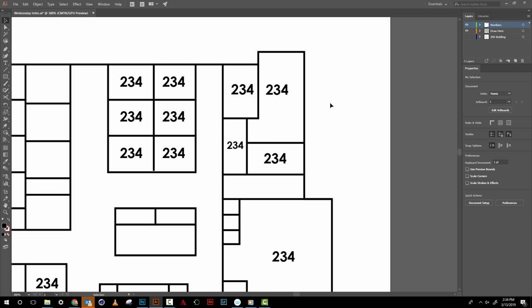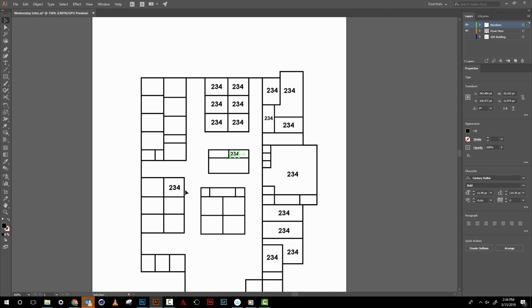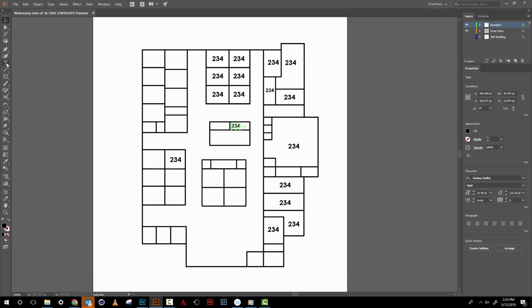All right. Alt drag down here. Okay. You get the idea. I'm not going to do everything here for you. But I am now going to edit the text. So to edit the text, we're going to use the type tool. T for type. And now I'll just come in here. I'm going to look at my map. It's down on my desk. This is room 210. I'm going to highlight the 3 and the 4. This is room 212.